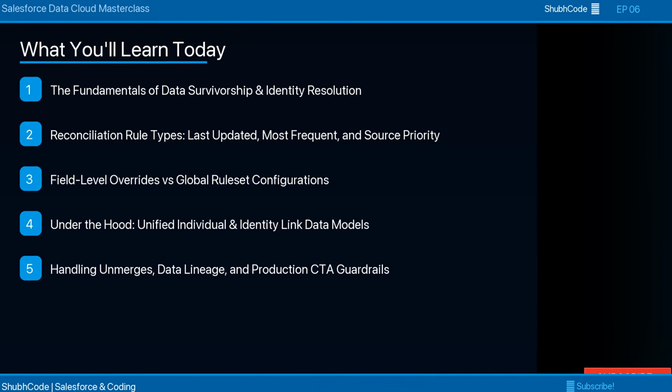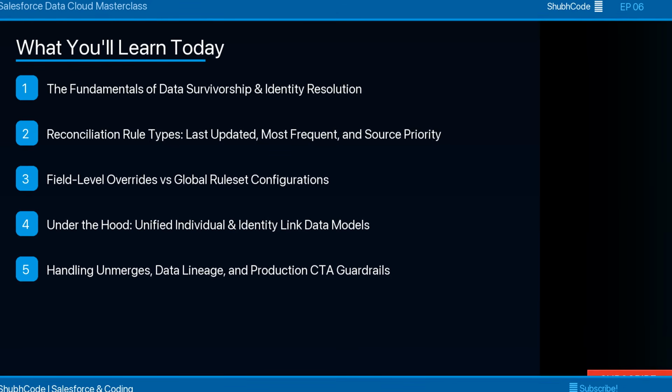Here's what we're covering today. The fundamentals of data survivorship and identity resolution, then reconciliation rule types: last updated, most frequent, and source priority, then field-level overrides versus global rule set configurations, then under the hood, unified individual and identity link data models, then handling unmerges, data lineage, and production CTA guardrails. Stay for the last one, it's the piece most tutorials miss.